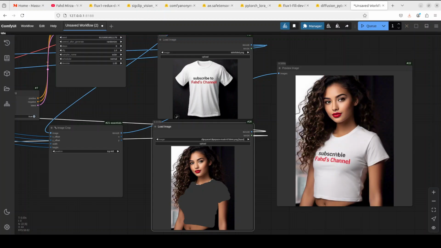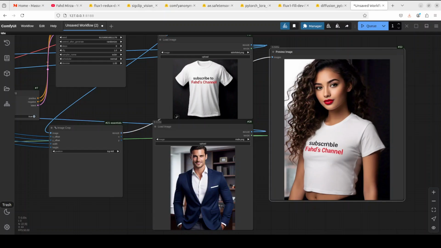And there you go. It has put on the t-shirt, but you see there are two R's now, and the spelling of subscribe is not good enough. But other than that, it is okay. If you look at the t-shirt, other than the text, it looks quite good. And I'm a bit surprised that the Flux model has jumbled up the text. But anyway, doesn't matter really. The important part is that this virtual try-on is working, which is quite good. Let's try out one more example.